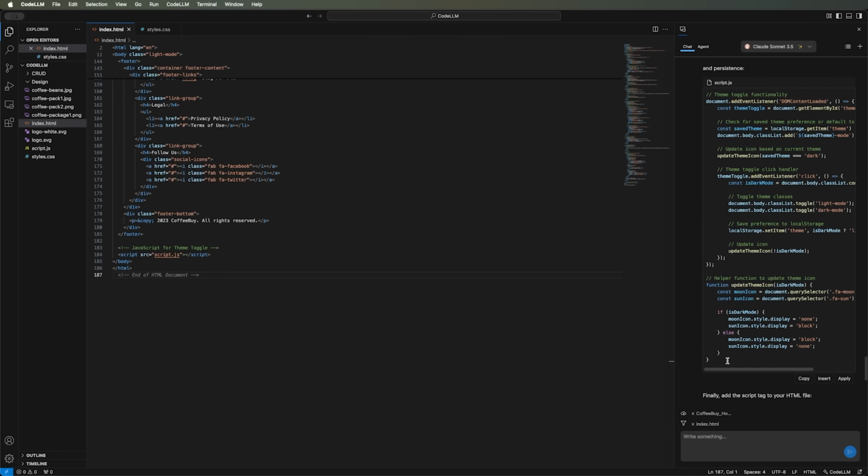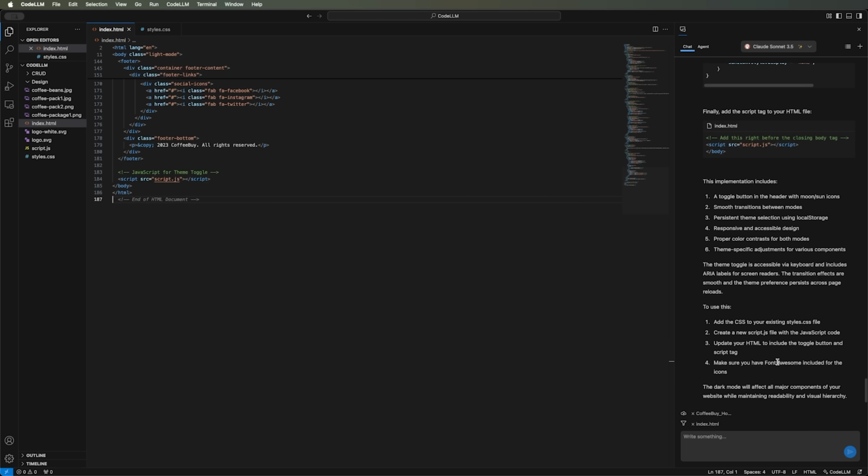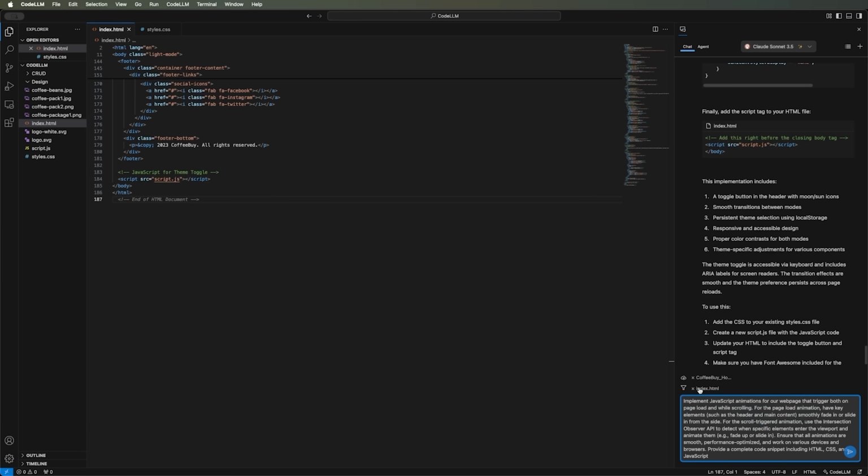Next, we can ask the AI to add animations using JavaScript or implement other interactive features to make the site more dynamic and engaging. So, I've written a detailed request asking it to implement JavaScript animations for our page. The animations should be triggered during page load and while scrolling. I also specify the exact types of animations I need and emphasize that it should use the same technologies: HTML, CSS, and JavaScript.